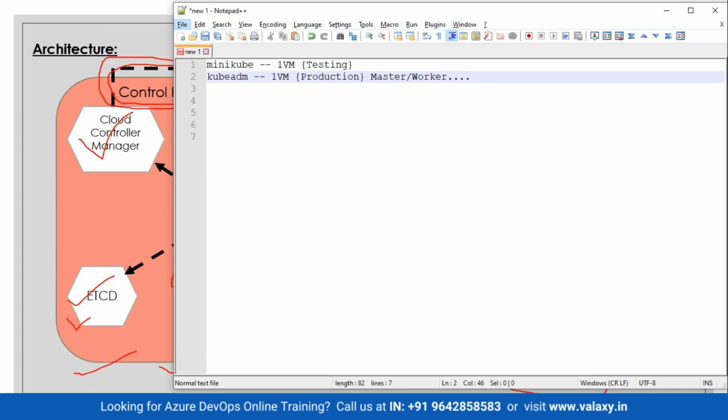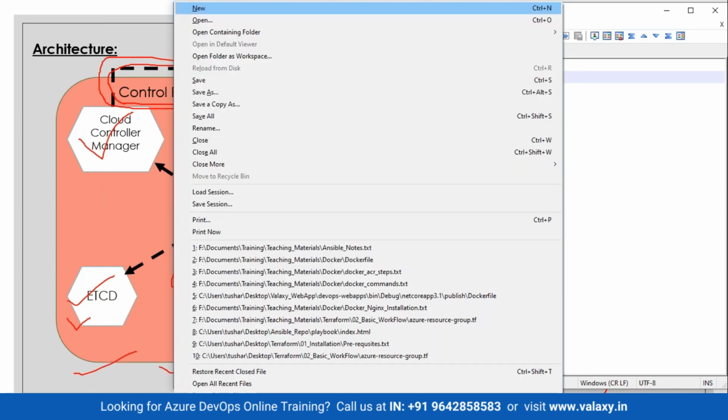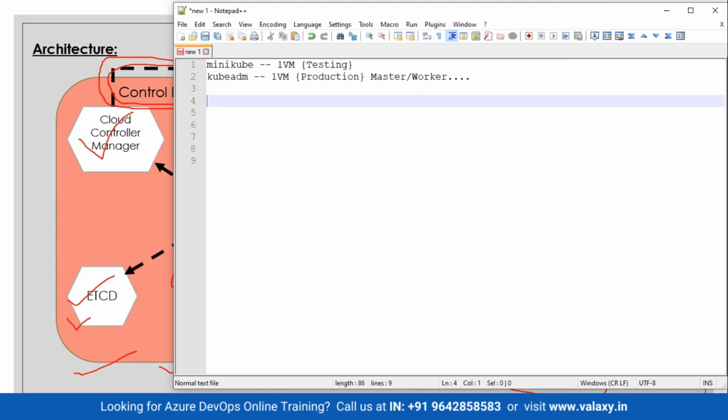Now the minimum requirement is, guys, when you are setting up Kubernetes, wherein you have your master and worker node both, at least 4 vCPU. That is a minimum requirement, and at least 4 GB of RAM, guys. Nothing less than this.